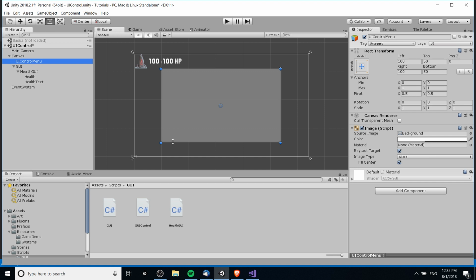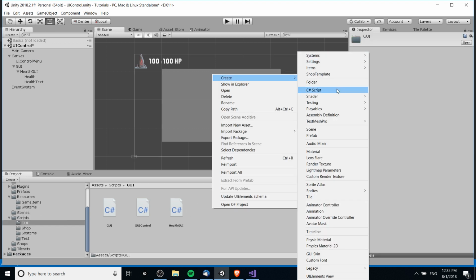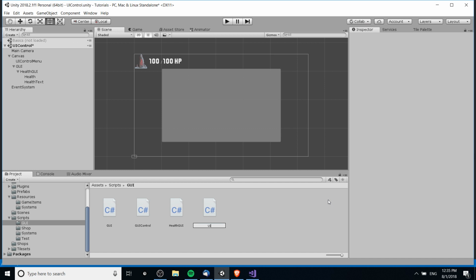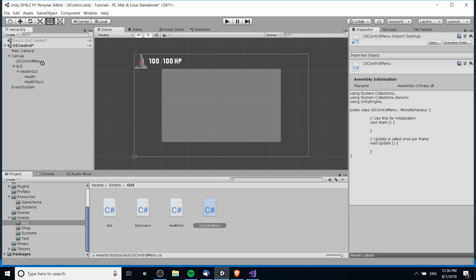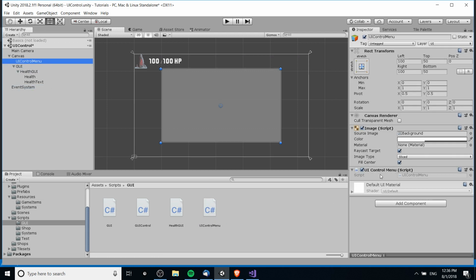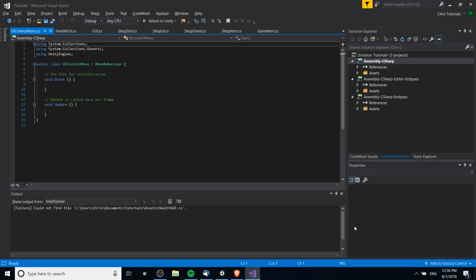And so in order for this to work, we're going to need to create a new script for this UI control menu, because right now it's just a panel with a background. So in my folder for the scripts, I'm going to right click here and add in a new C# script. I will name it the same thing as the object, just for some consistency. And I will drag this script into the UI control menu as a MonoBehaviour script that we can go ahead and edit. So I'm going to edit this script inside of Visual Studio.